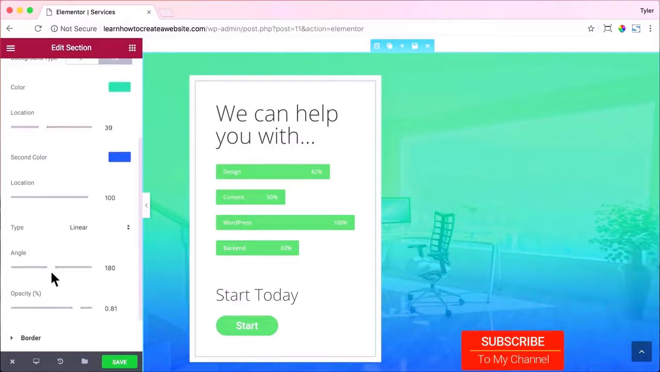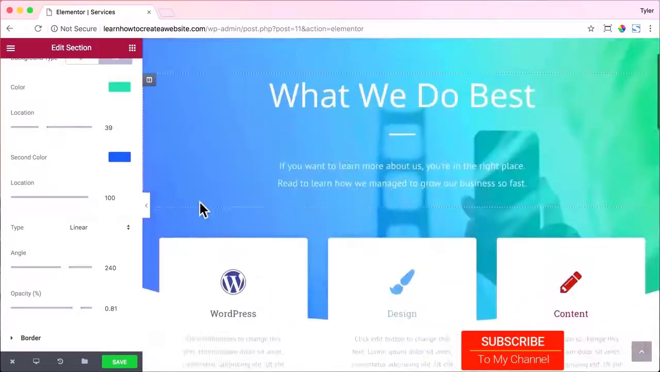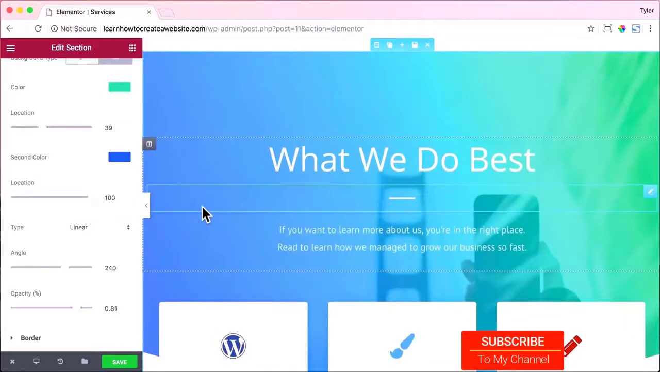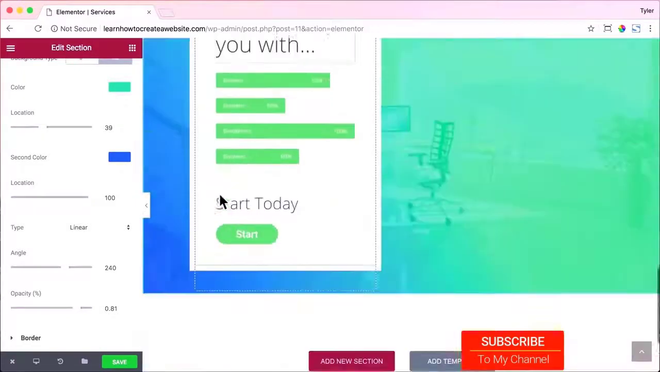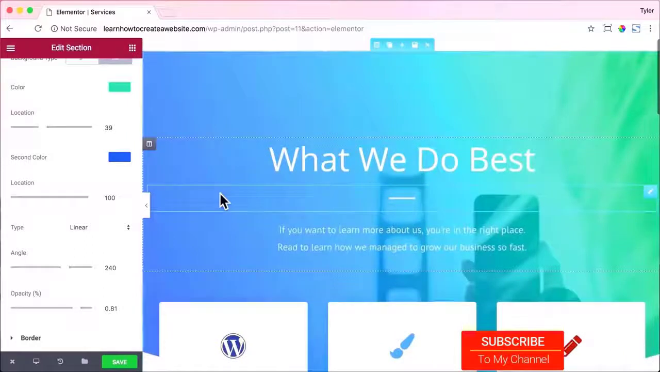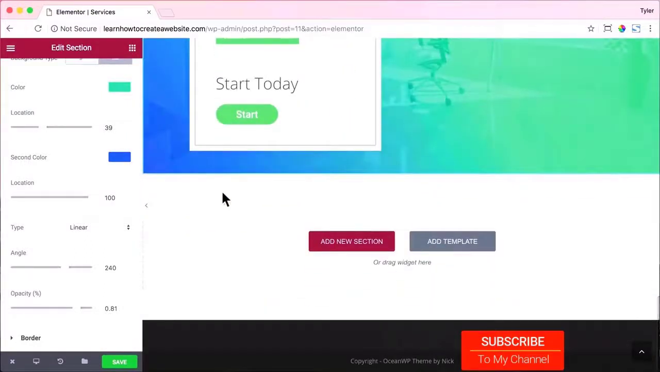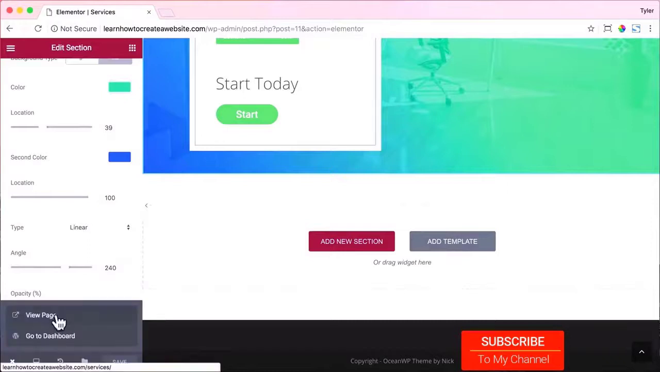And here's the angle. So now we can rotate the angle, and let's do 240. So it starts at blue at the bottom left corner and ends at green at the top right corner. All right, so it matches this up here where it starts at blue at the bottom, green at the top, and it's the same on the bottom right here. And that looks pretty cool. It matches pretty great. All right, let's just click on save and save all of that and exit out of there and view our page.